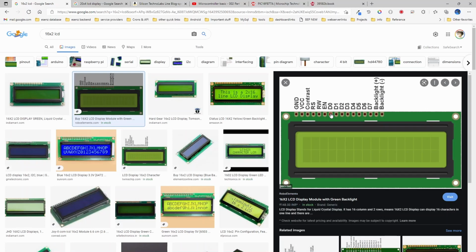Then there is D0 to D7. This display will work in two modes, which means the data you can transfer either in 8-bit mode, meaning you have to use all the 8 bits.